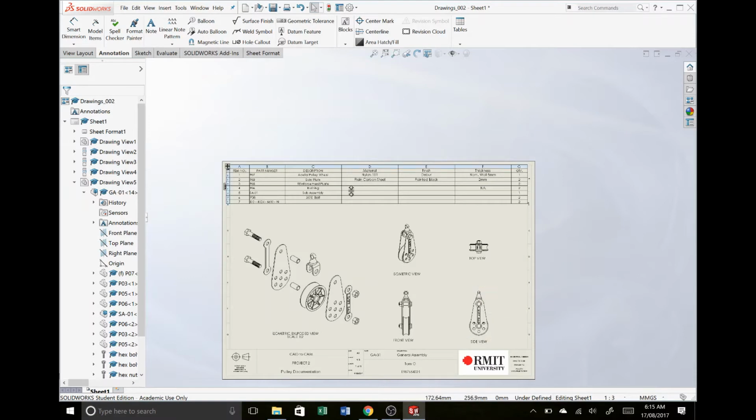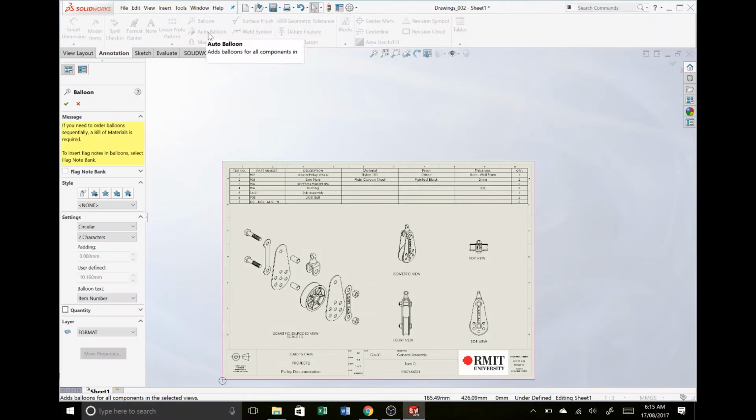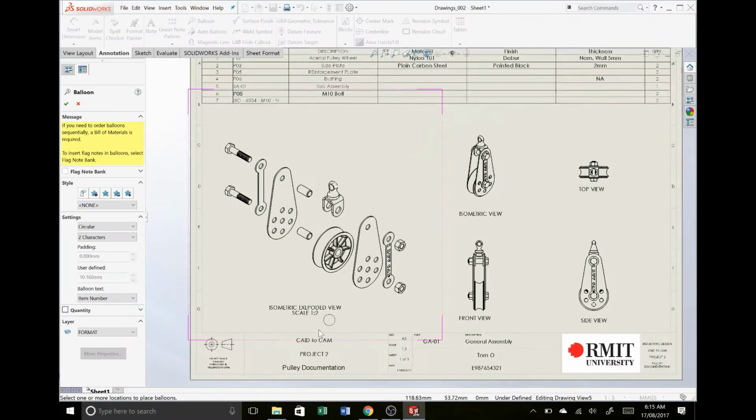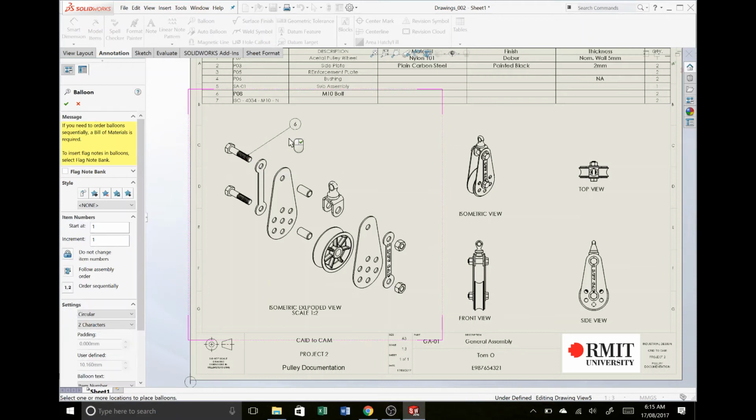Alright, that's looking pretty good, but how do we tell people which part is which? We've got all the information we want here, we've got all the parts drawn here, but we have to tell them which line of information relates to which part. To do that we use the balloon feature just here. There's also auto balloon, have a play around with that. It's a bit messy for my liking, so I tend to just use the normal or standard balloon tool, which allows me to place them wherever I want. And I'm just going to place balloons on these parts.